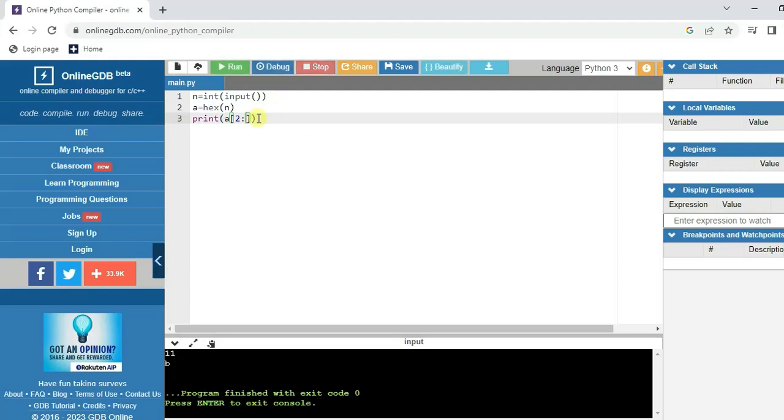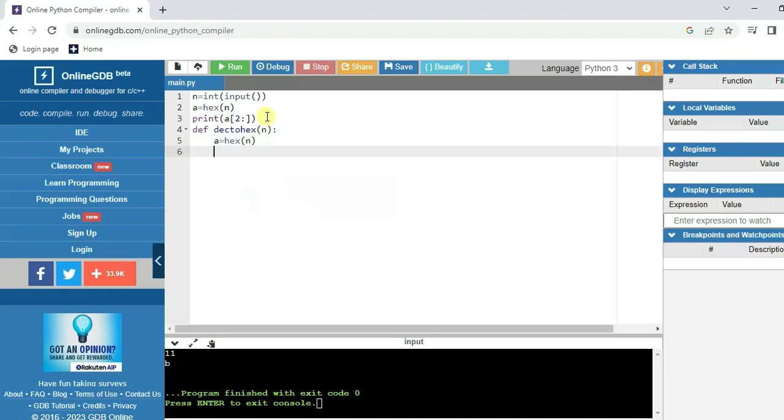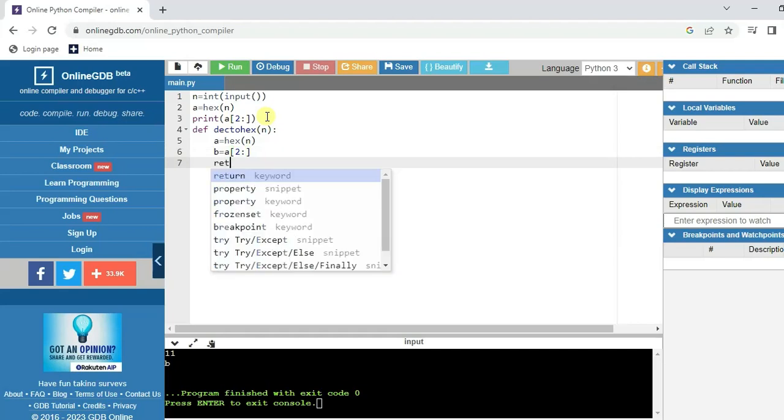See, if you are in a function, then n is taken as input to the function, then just use a is equal to hex of n. If there is a function like this, def dec to hex of n, like that a function is there. After that, inside this function, we can write hex of n. After that, we will use another variable b is equal to a, with the slicing concept like this, and we will return b.